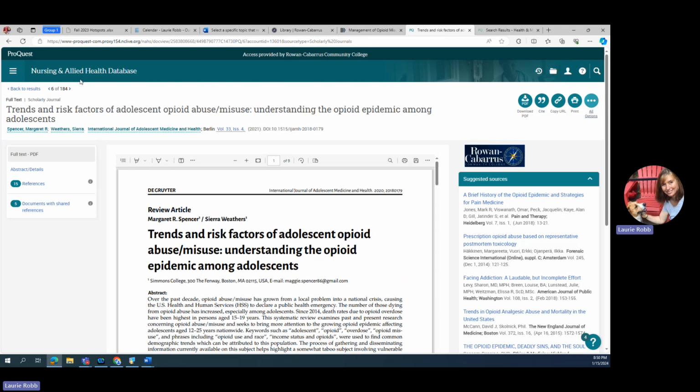But I know that I am still in the database. It still says Rowan-Cabarrus in the top middle. It still says all this database information on the left. So I am where I need to be. Now, remember, we have the tools on the right, including the cite button.